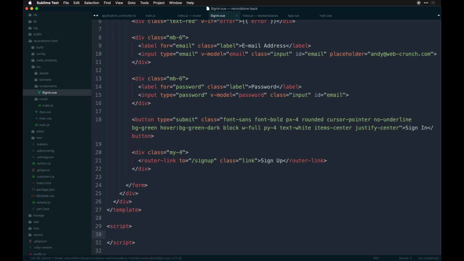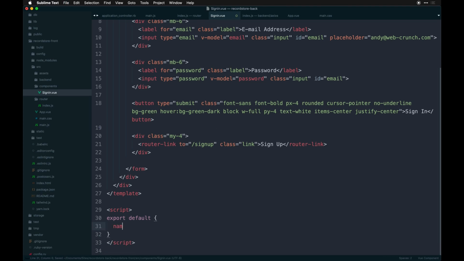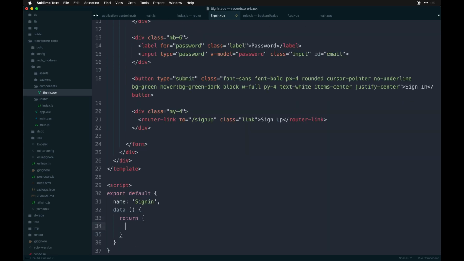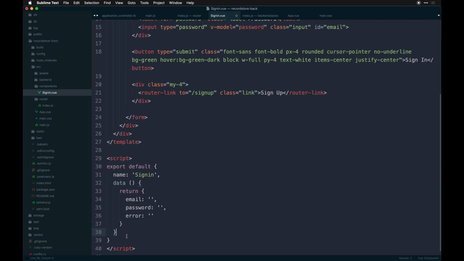But what really needs to happen is some logic. By default, you need to include export default as an object that allows you to include it in other files. Then we need to give it a name at the minimum, so sign in. Then because we have models on this, we need to pass a data, and the CLI will bork if you don't put a space. So we'll return an object and we'll pass in the models we've used. So email, password, error, and I'll just go down the line.